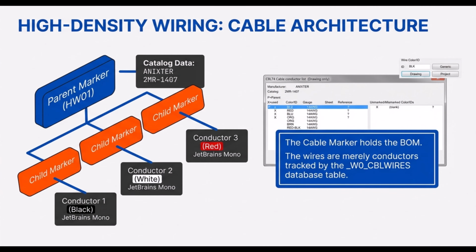You're looking at a collection of individual wires that are grouped together logically by a cable marker. That marker is the parent. It holds the data, the part number, the manufacturer. The wires themselves are just wires. They are children of that marker.